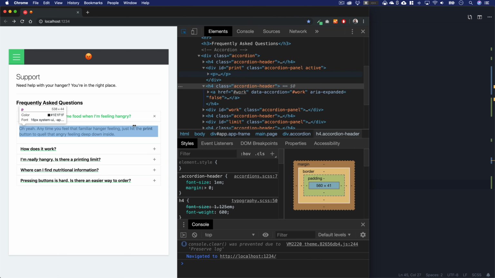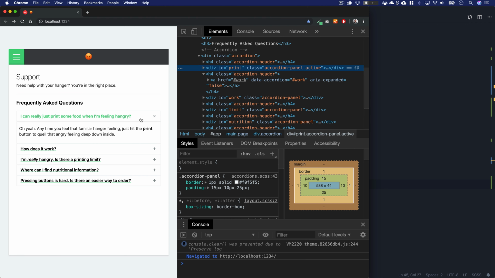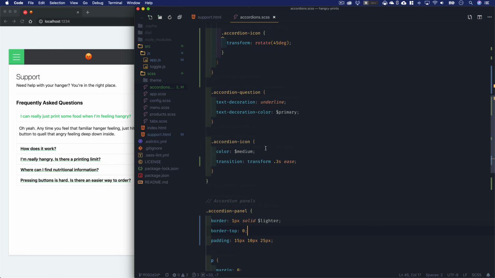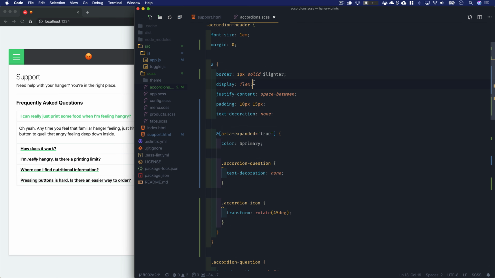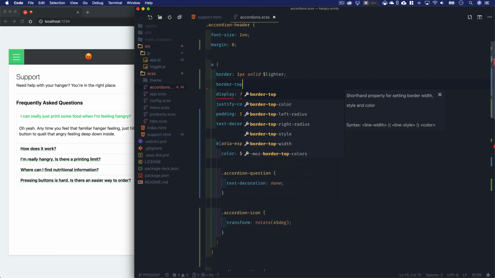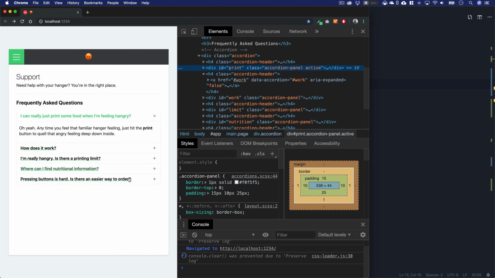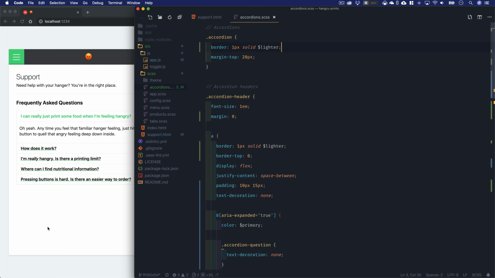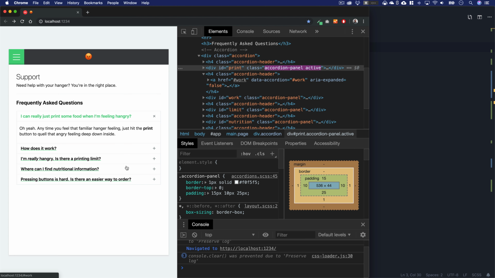But you may notice here that there's a double border between each one of these. We can fix that by setting border top to 0 on the panel, and then on the anchor tag itself, we'll set border top to 0 as well. So now we have a single border between all of them, which looks nicer, but now we have a missing border on the very top. So we'll simply add a border to the top of the accordion as well. And there we go.